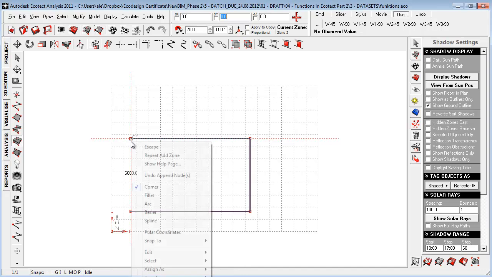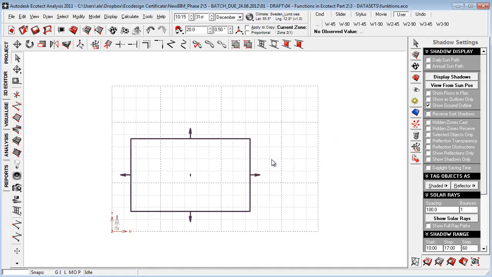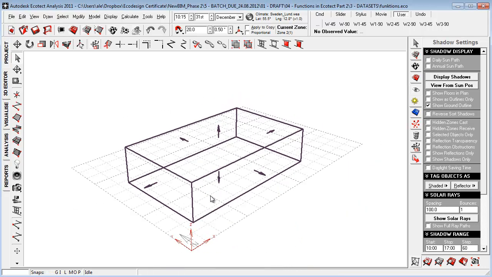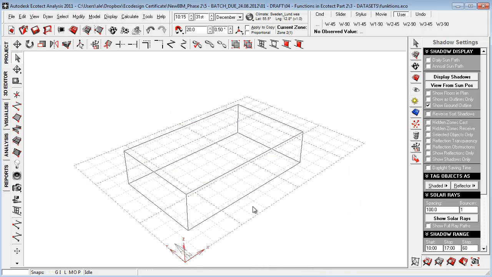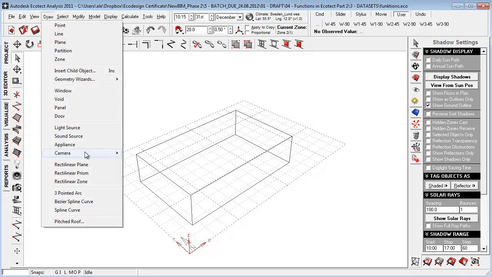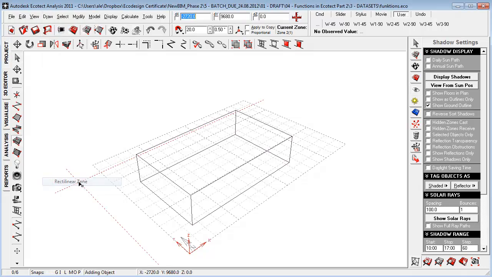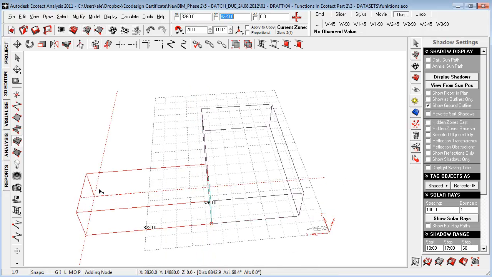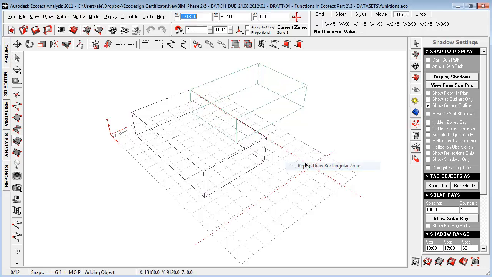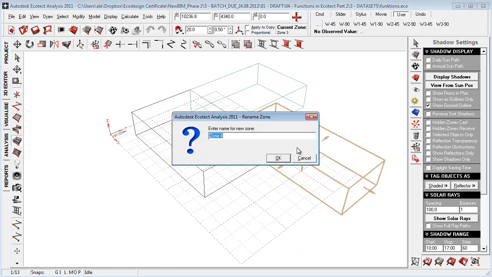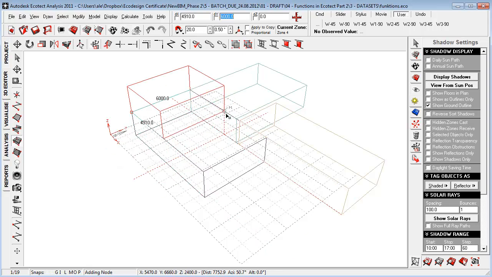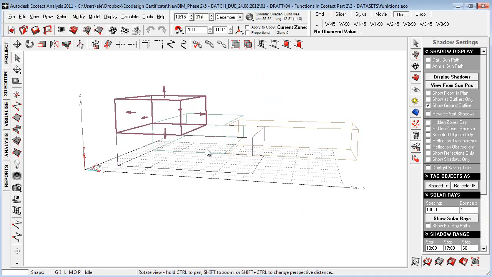A great thing about this program is that you can keep the command going from a plan view to a 3D view and a side view. So now we made a very simple zone. We can also hit this draw command, the rectilinear zone tool here, and give the zone a name, and right click, repeat, and then just keep sketching out our layout, repeat zone, like that. Do the next floor level here, like that.